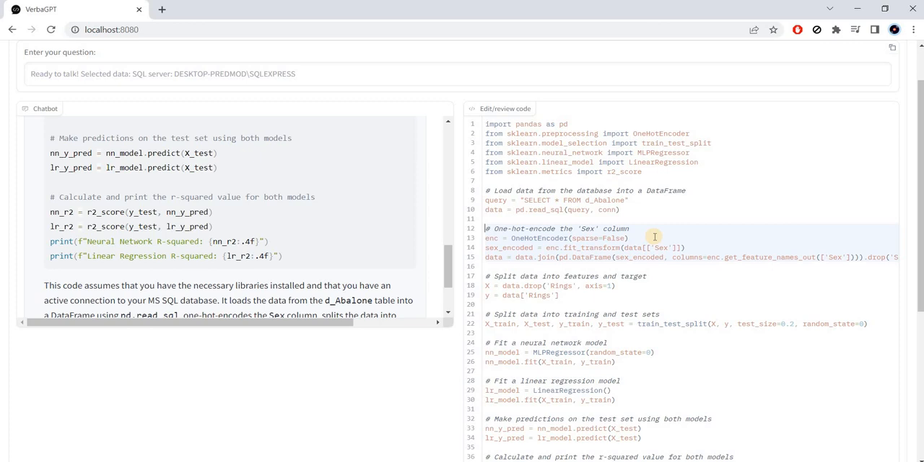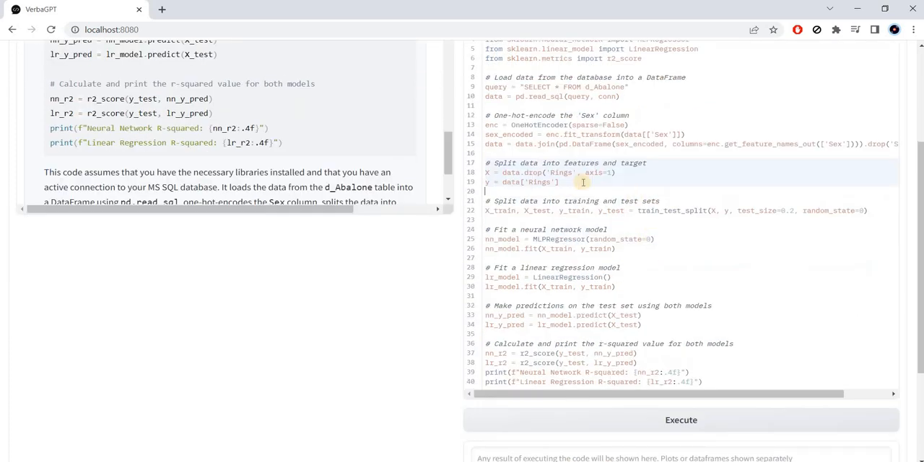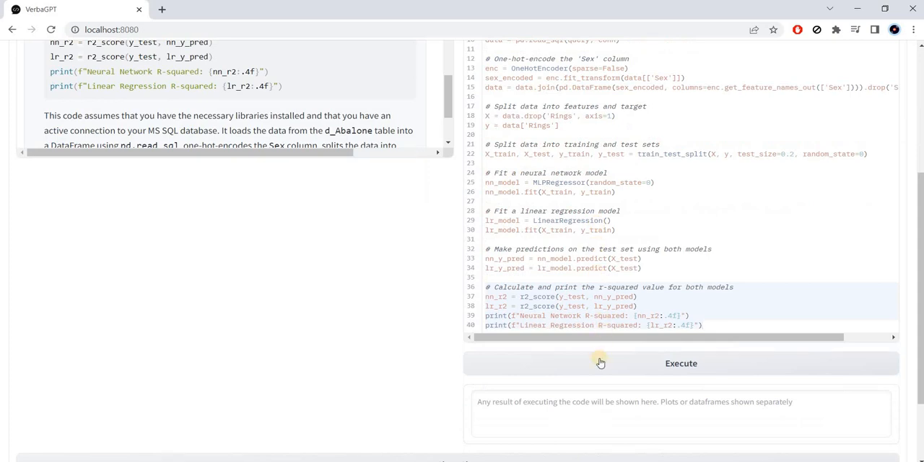So this is all happening through context engineering, and VerbaGPT has a framework of embeddings that comes with it that makes it very easy for the users to be able to provide exactly the information they want the LLM to have, like column names and stuff like that. Okay, so then it's splitting into features and target, training and testing and validation. That's awesome. That's the gold standard of creating these models. Fitting a neural network model, fitting a linear regression model, making predictions, and then perfect. This is a perfect sort of pathway of doing that analysis.